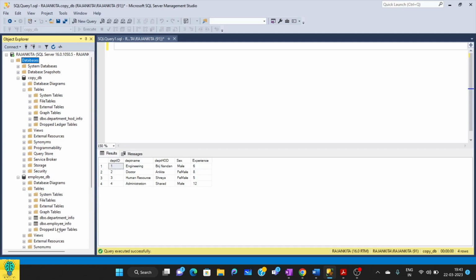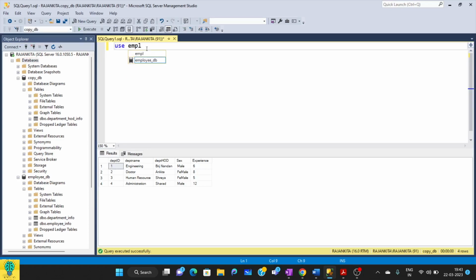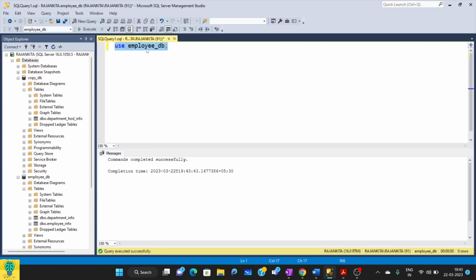And how we are going to do it is, in this we have department info and employee info. These two tables we already have in this, and what we have to make is a third table here in employee db. So for doing that, first we have to go to employee db. So use, we'll go to employee db. Now we are in employee db. You can see at the bottom employee underscore db. Okay, that is done.